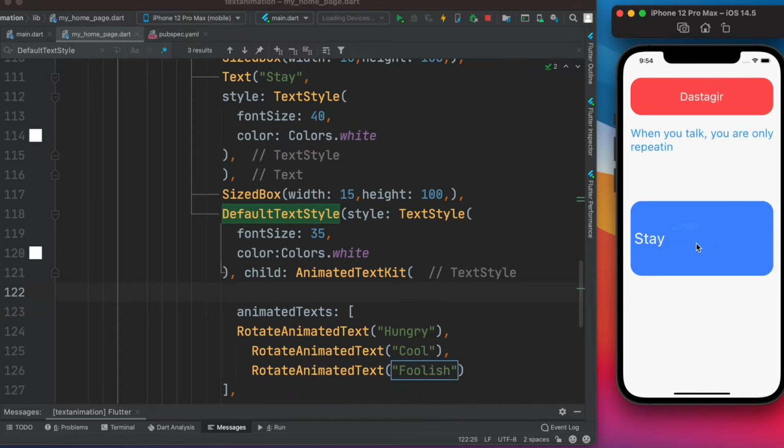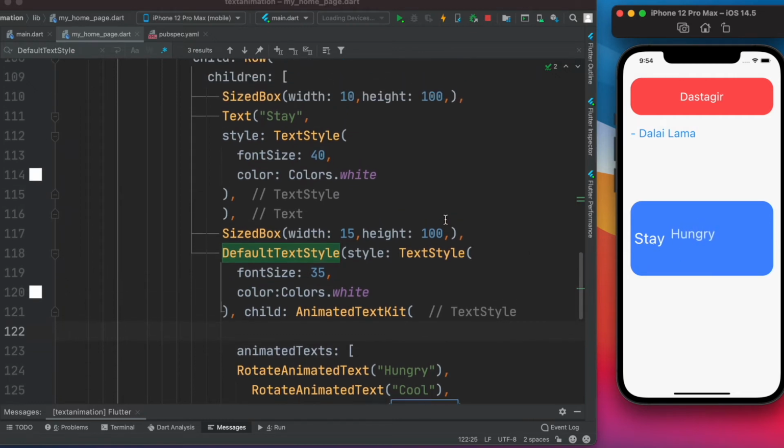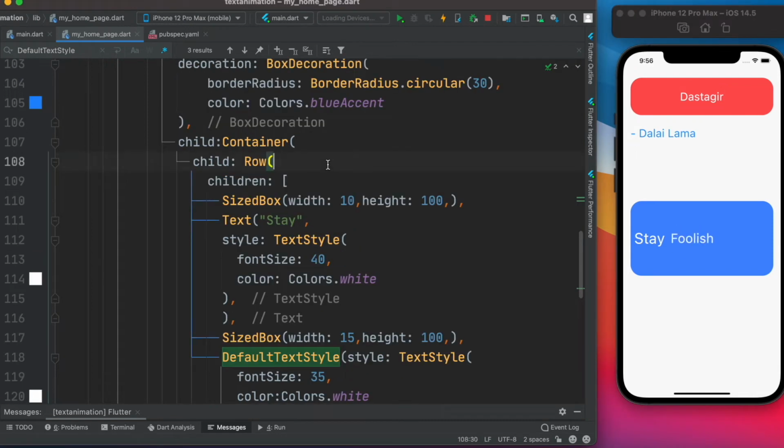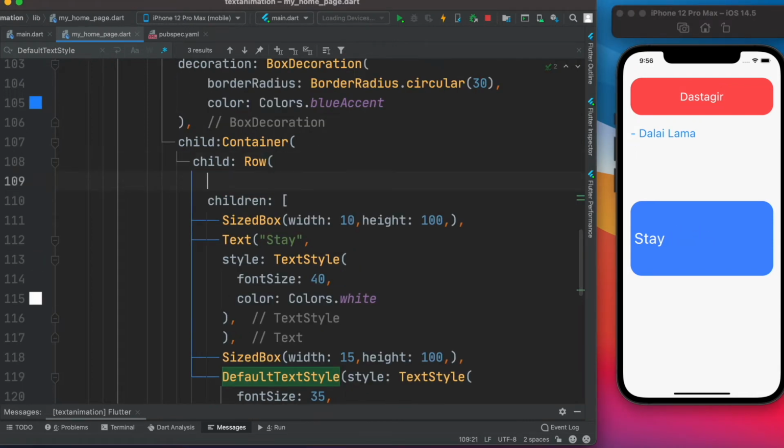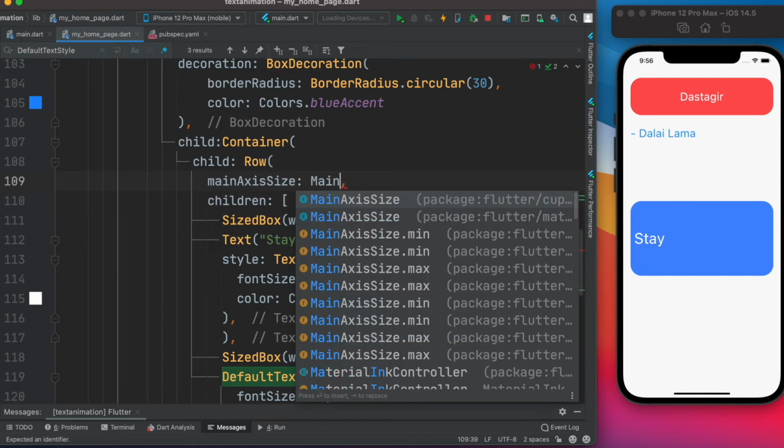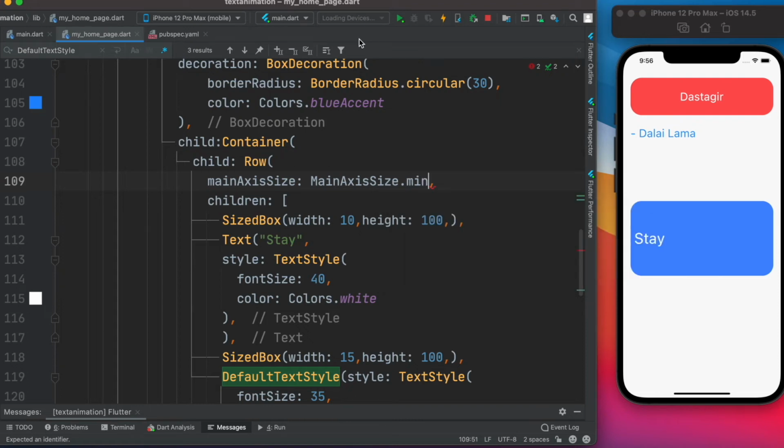So that's what we wanted to do. Now the problem is it's always staying at the left side, so we want to put it somewhere in the center. What we can change is a property over here called main axis size, MainAxisSize.min. If we use this property, it will take the smallest place possible, I guess. Okay, let's see.